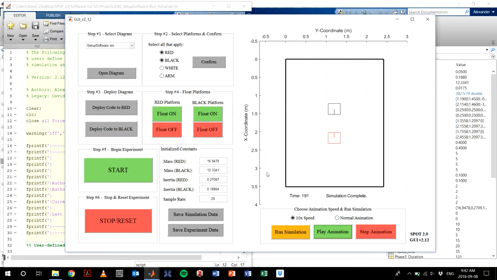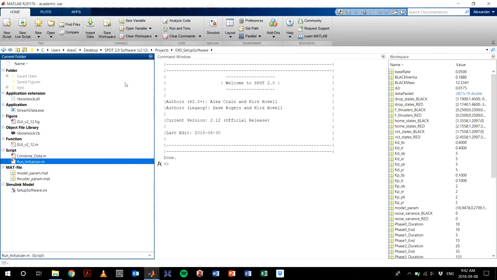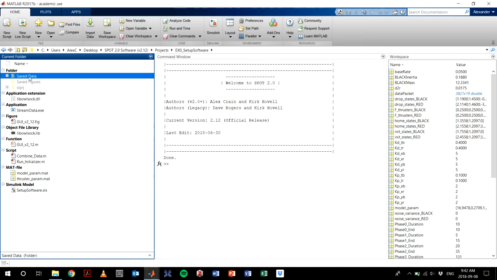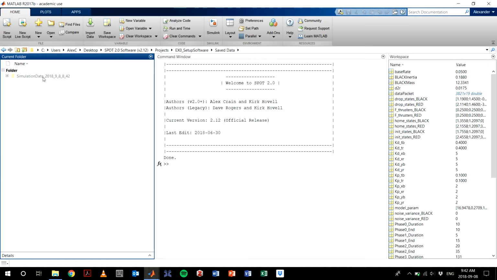So you've run your simulation, and now you want to save the data. In that case, you click Save Simulation Data. And you can minimize the GUI and the script. And then you can see the Save Data folder has now been populated with something. If we open that, we have simulation data and the date and time of saving. If we click on that, we have a data packet sim.